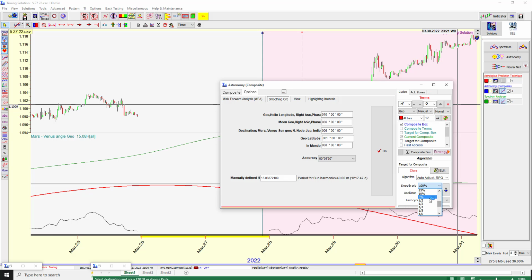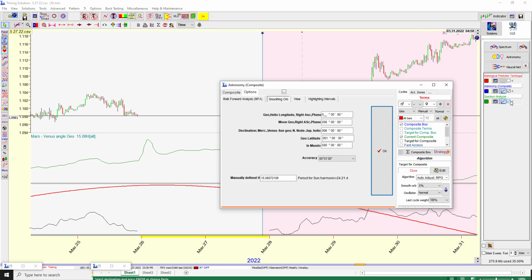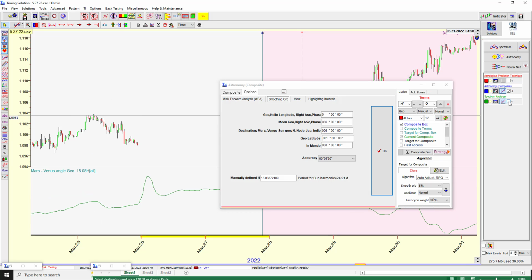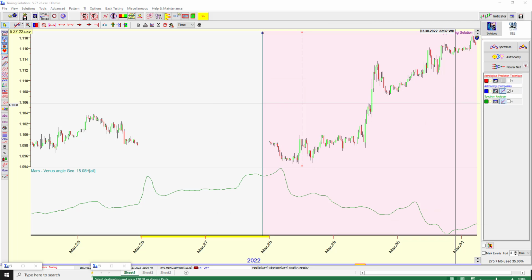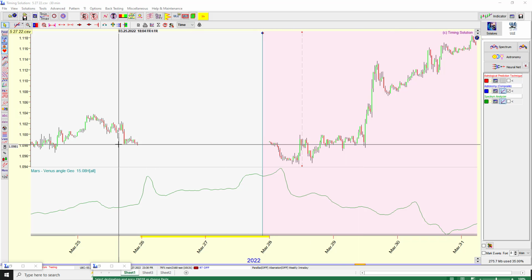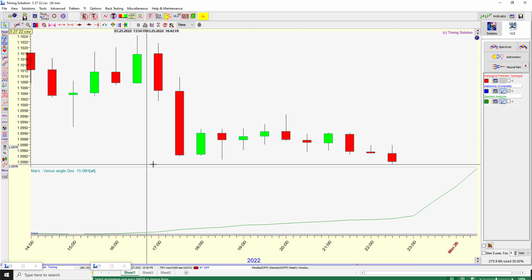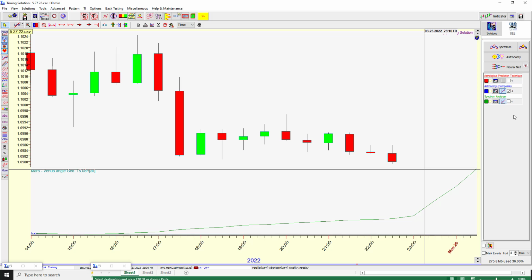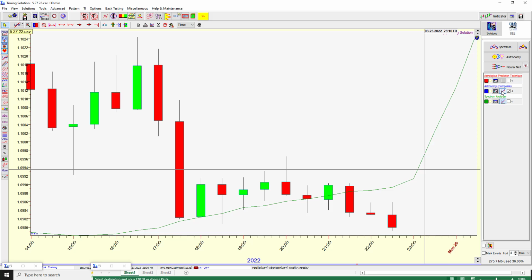I'm going to now determine an inversion before I go further. So I'm going to put this to 0 up here. And hit OK. Turn off the spectrum here. Zoom in on the end of the price data of the previous week. Right here.